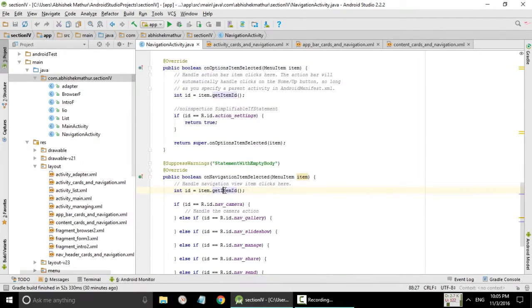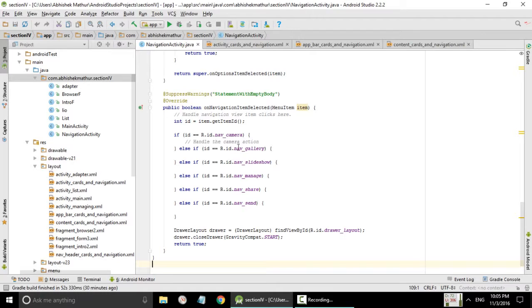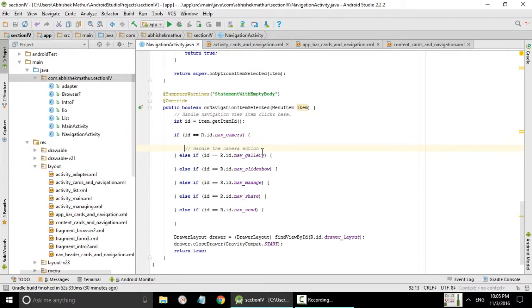So then here you check whether the ID is matching. If the ID is equal to R.id.nav_camera, as in the default Android template, then you can handle the camera action and you can check for the other layouts. Then if you click any of them, it is necessary to close the drawer, and it is recommended that when you click any of these icons, you do not navigate the user to another activity for which the navigation drawer is meant.